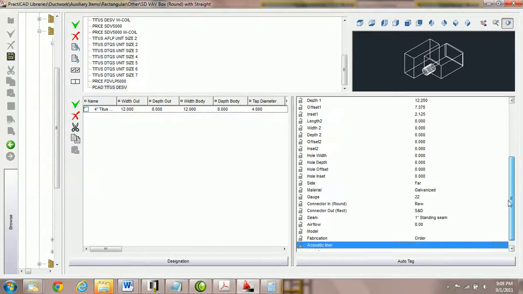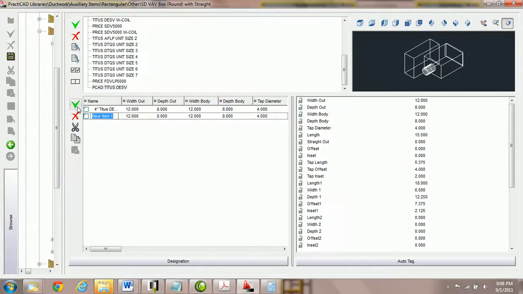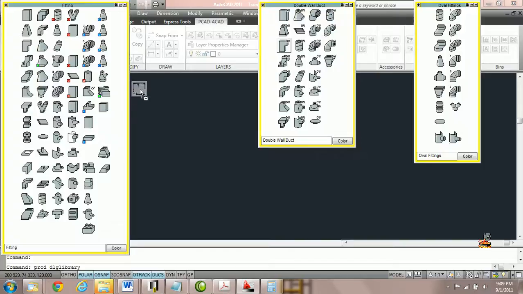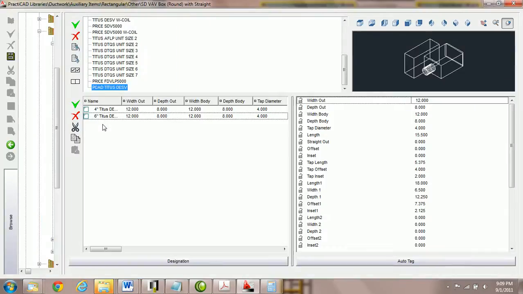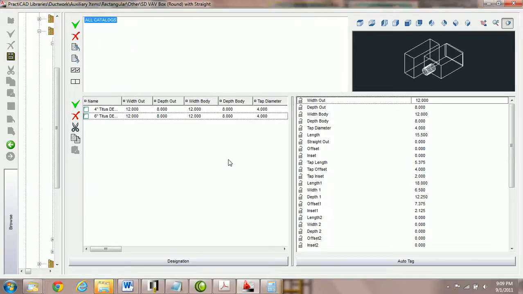Once we've created one VAV, what we're going to do now is just highlight the one we've created and copy it. Then we're going to type in 6-inch VAV, and we're going to start this process over again. The good thing is, a lot of these parameters are going to stay the same. We're probably only going to change the tap diameter, and we have to pay close attention to the offsets. As we go through this, we would then have created our PCAD Titus catalog. So I'm going to drag this catalog into my bin and drop it here. And now we can exit out. Notice that it's telling me to save changes. I'm going to say yes.